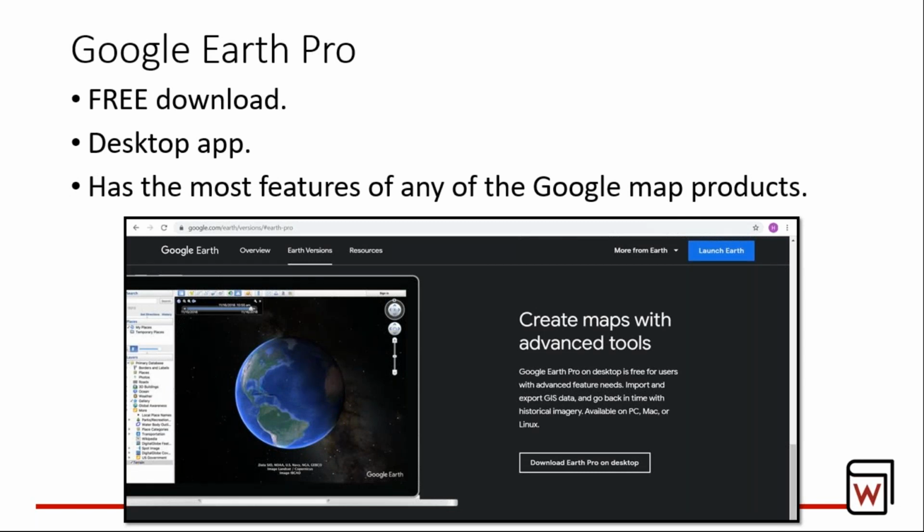Then there's Google Earth Pro. So even though it is a pro software, it is still a free download, and it's something that you download to your desktop, and it has the most features of any of the Google Map products out there. And it does require a little bit more practice and a little bit more patience than some of the other ones we'll talk about, but it's definitely worth exploring.